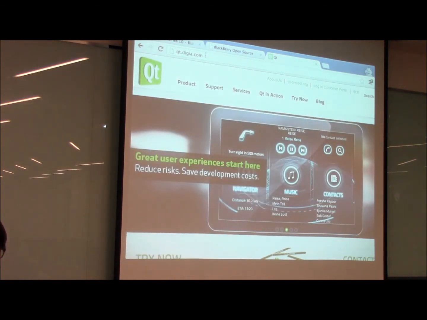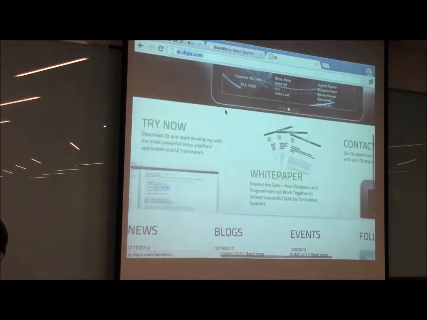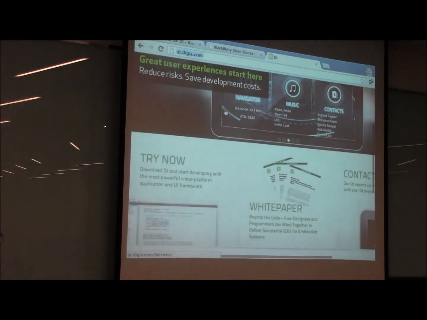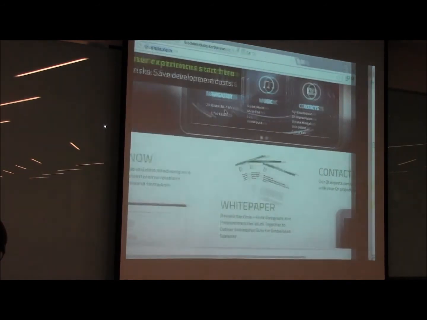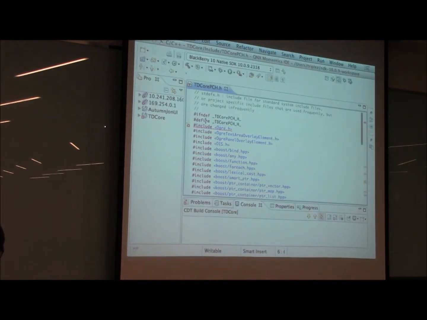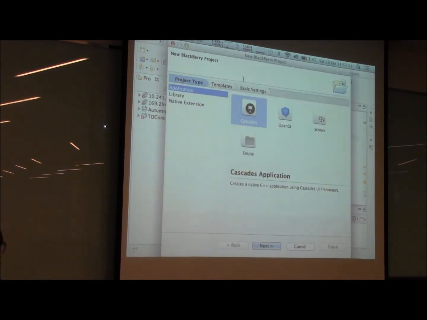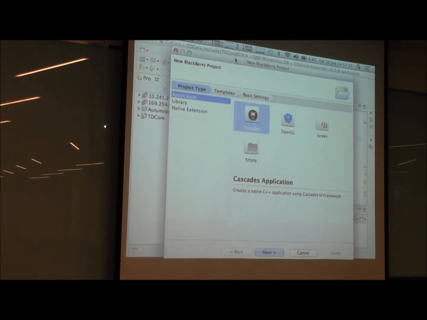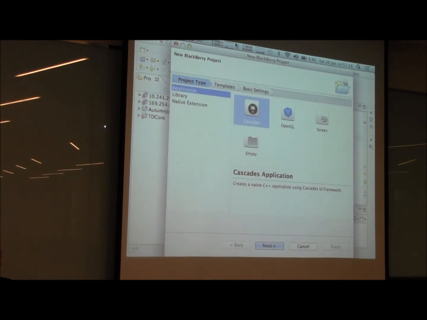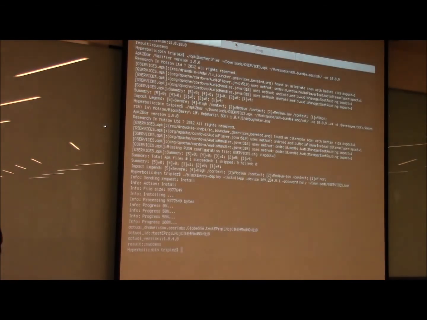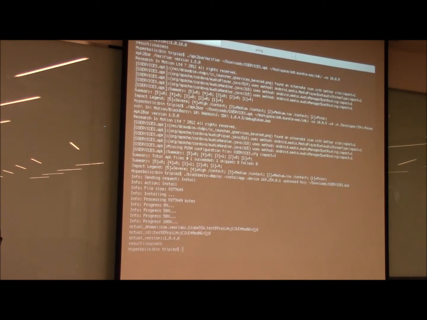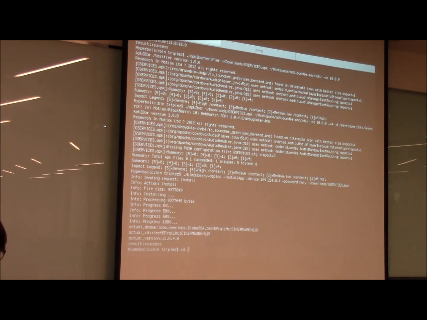So that's where you want to go, qt.digia.com. And essentially all of this is already part of our platform over here. So first things first, let's go to New Project, BlackBerry Project. When you install it, the new BlackBerry project is this QNX Momentics. Some of the fundamental things that you need to understand: where is it installed first?